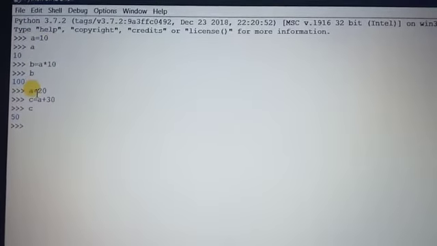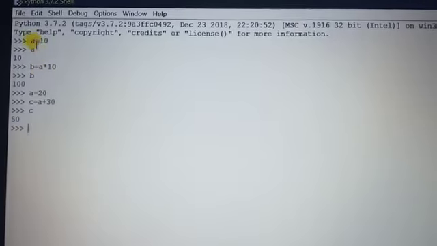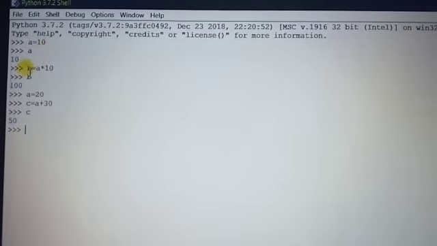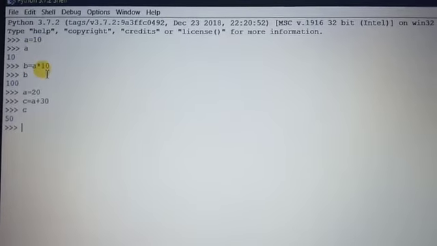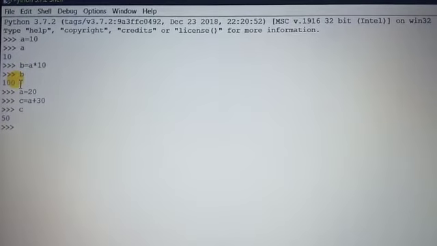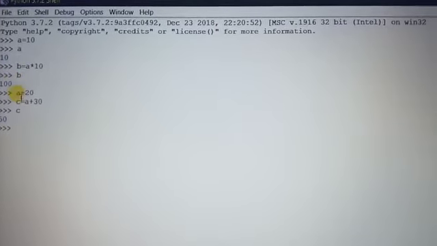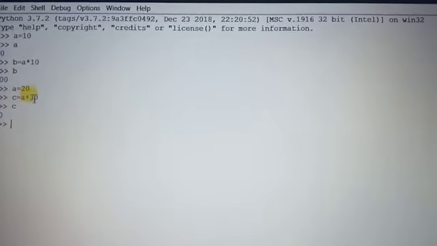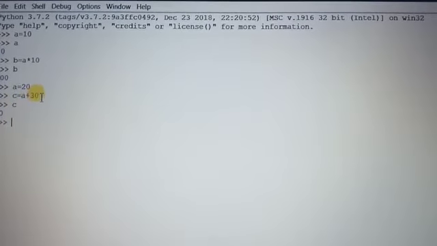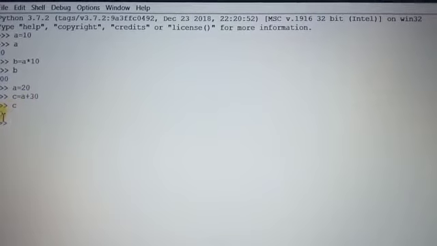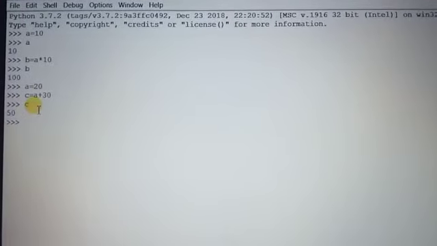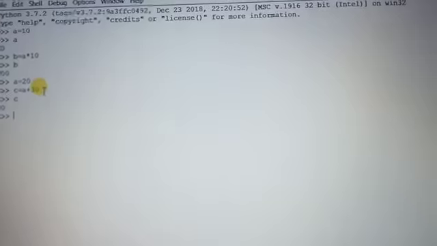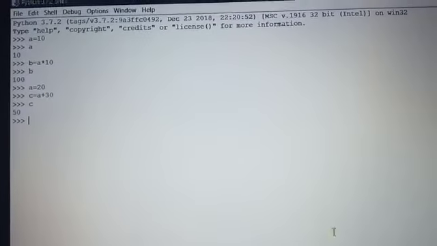In the same manner, the first time the current value of a is 10. Now I change the current value of a to 20. Earlier the multiplication operation was performed and gave the output 100. After that we changed the value of a to 20, and now we perform the addition with 30. Now the output is 50. So the assignment operator always works on the current value. Now we come to the next topic.